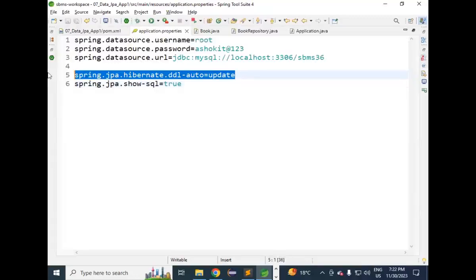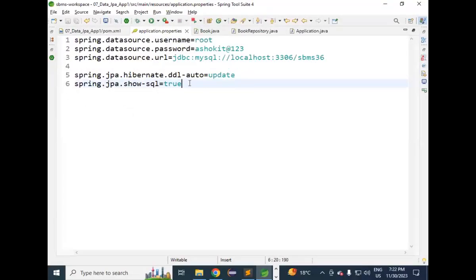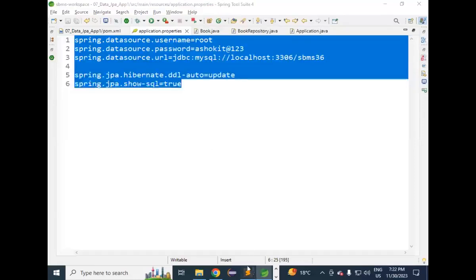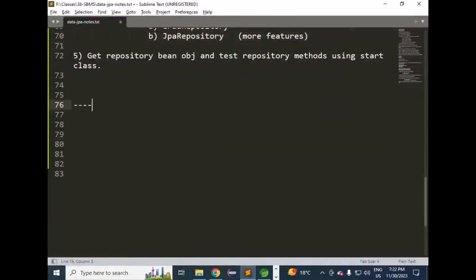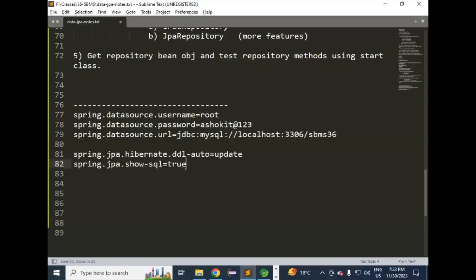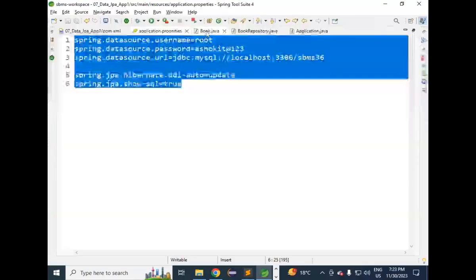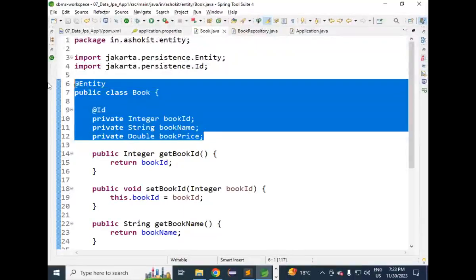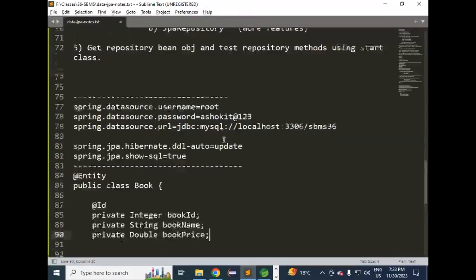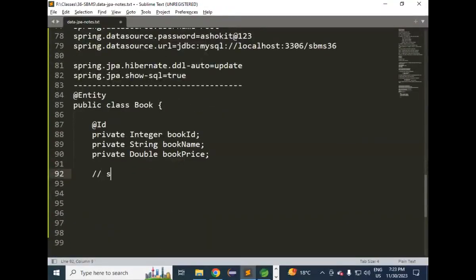What is the purpose of this property? If the table is not available, create the table. What is the purpose of this property? Show SQL true. Whatever queries are generated by the JPA, you print those queries on the console. Now, as it is a first application, I'm giving the code, guys. So please do the practice before coming to tomorrow's session. Tomorrow we will experiment with all the other methods available, setters and getters.